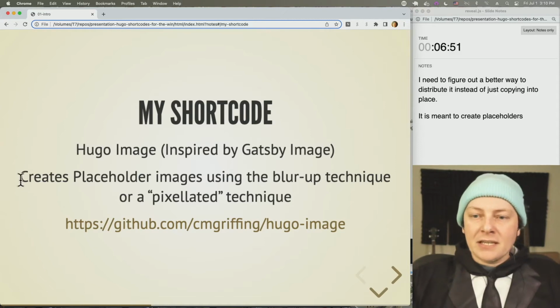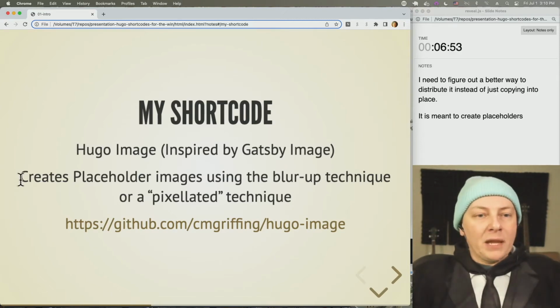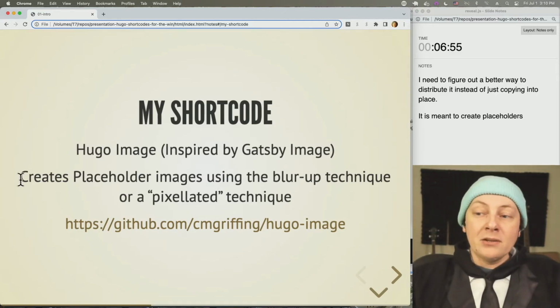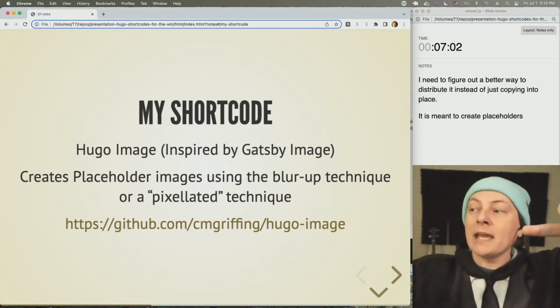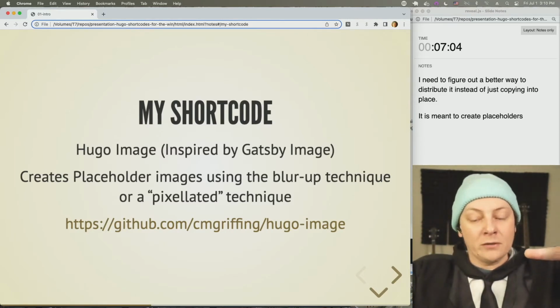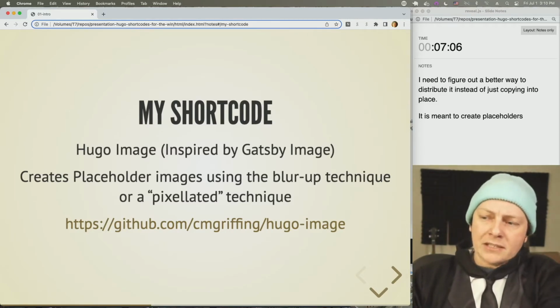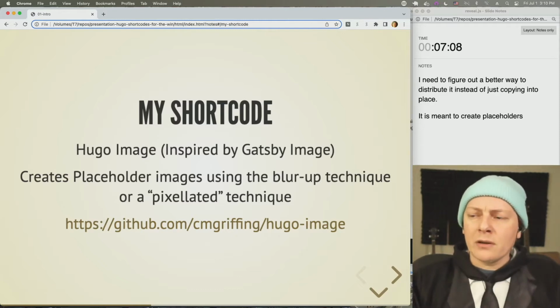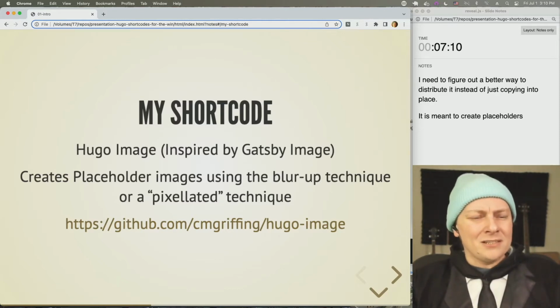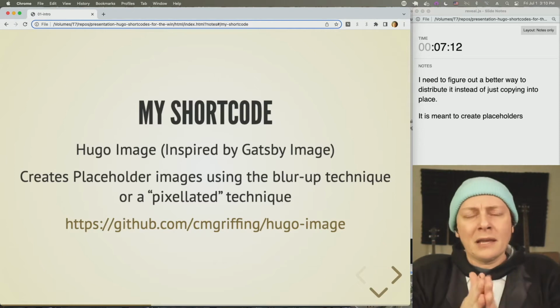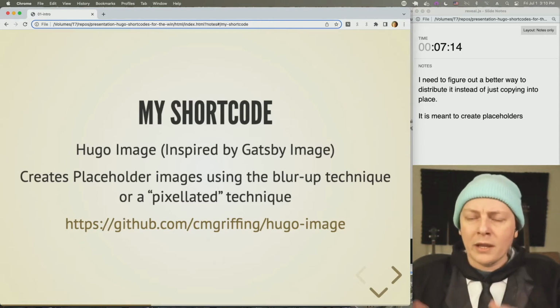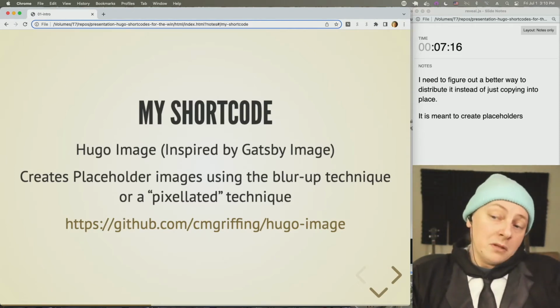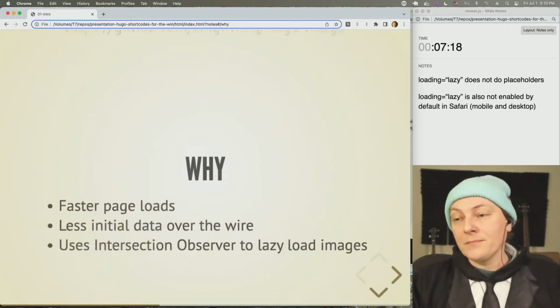The main gist is it creates a placeholder image, and then it can use the blur up technique or a pixelated technique to just have that be the image, and then we lazy load the image in afterwards. So there's a link to it. It's a very simple shortcode. To install it, you just have to copy and paste things around. I'd like to figure out a better way of deploying and shipping it. But for now, it's still a good proof of concept.